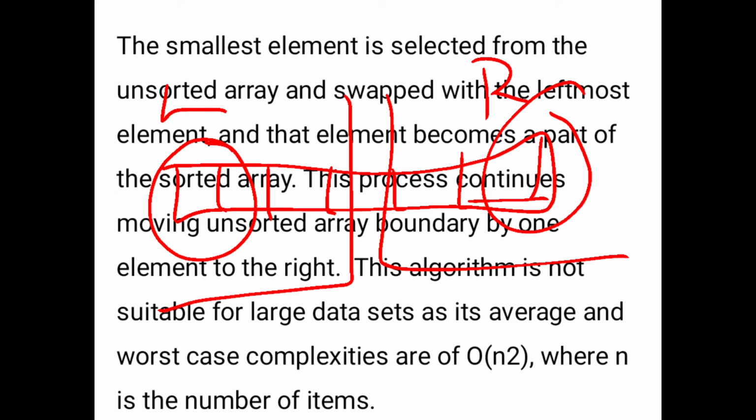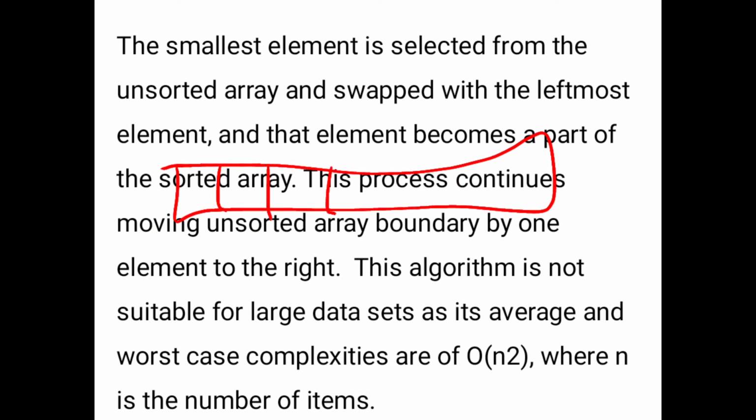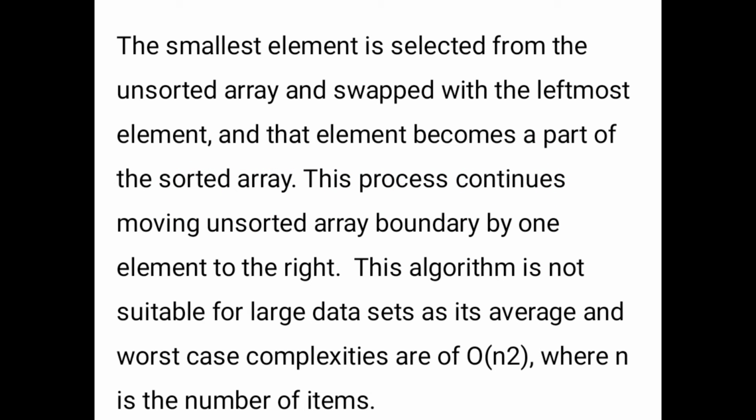The portion is divided into two sections: this is the left end, and this is the right end. So first you select the elements. Given some elements, first you take the smallest element, then swap it, that means put it into the leftmost part. Take the lowest element among these elements and put it in the first position of the given list or sorted array. Then the element becomes part of the sorted array.